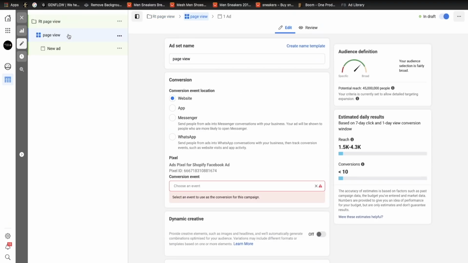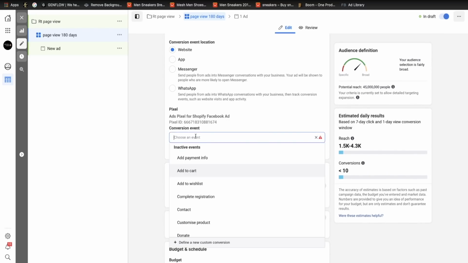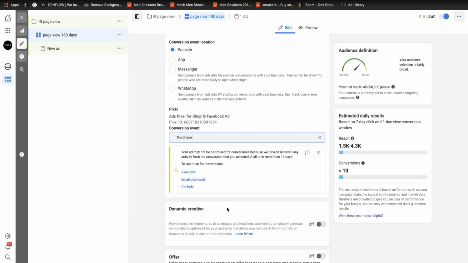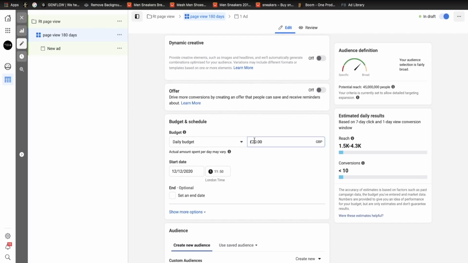Then what you want to do is come back here. You're going to change this one to, let's say, 180 days. So this one's going to be all 180 days. Then you scroll down, go to where it says conversion event, and you're going to go for purchase. Then we're going to scroll down and make the budget $5.